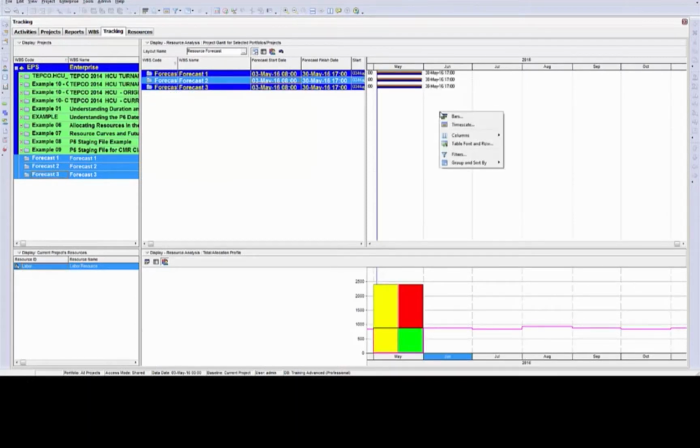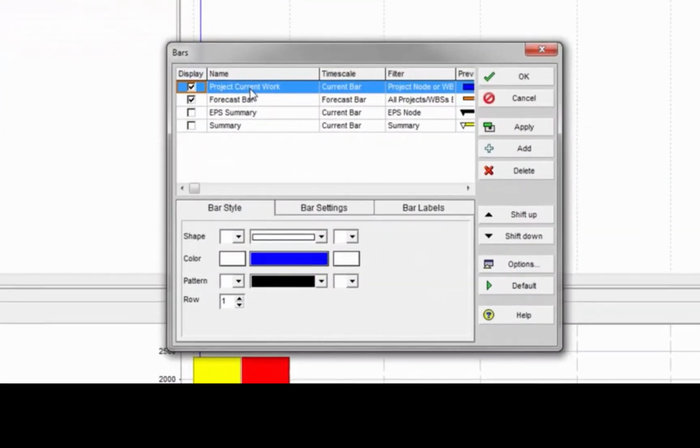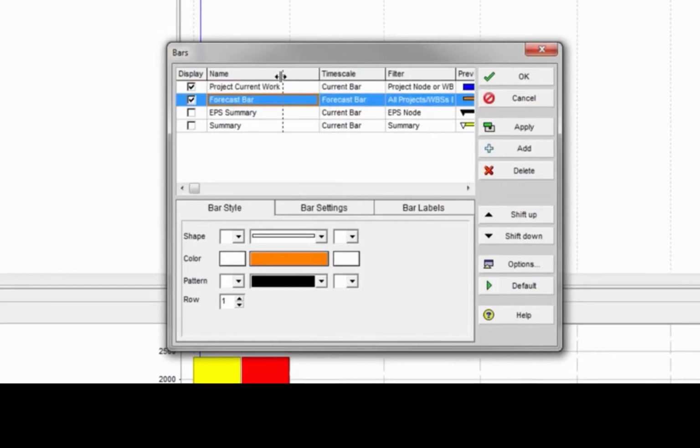I'm going to right click in the tracking view Gantt and go to bars, and I'm going to show you the bars that are currently showing. The first one is project current work, and the second one is called a forecast bar. The forecast bar is in orange and the current project work is in blue.